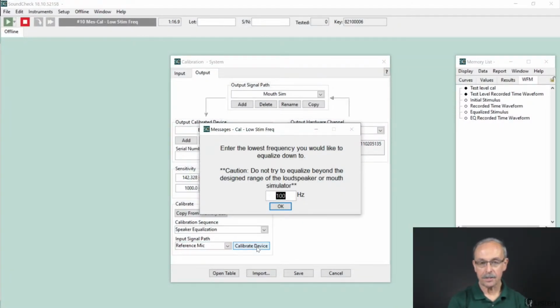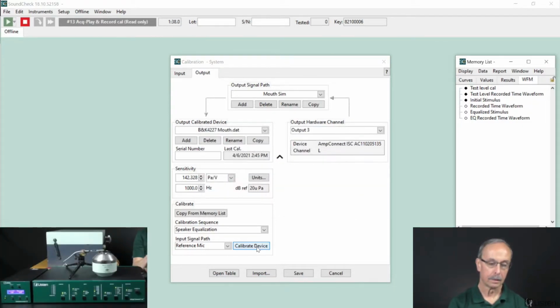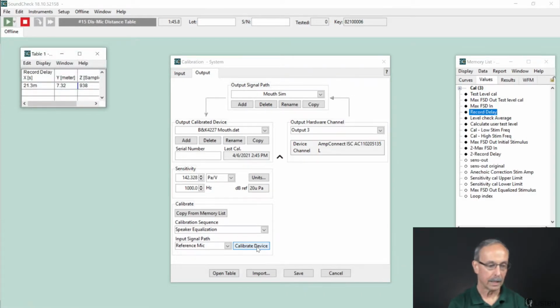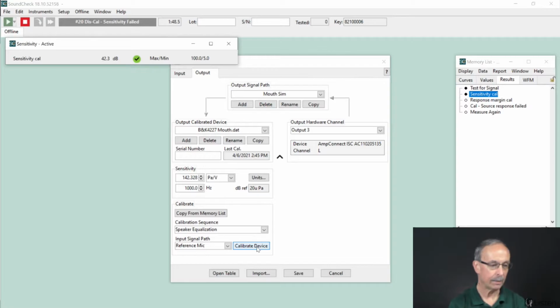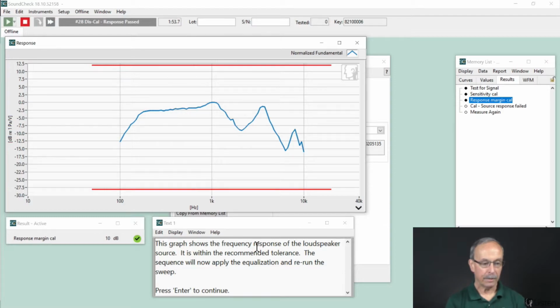And the next step is to tell SoundCheck the range that we want to equalize the source across. And in this case, we're going to accept the defaults, 100 hertz for the low frequency cutoff, and 10 kilohertz for the high frequency cutoff. And when I press Enter here, we're going to hear a sweep. SoundCheck is going to display a little information in a table and in a results window here. And next we should see a response curve.